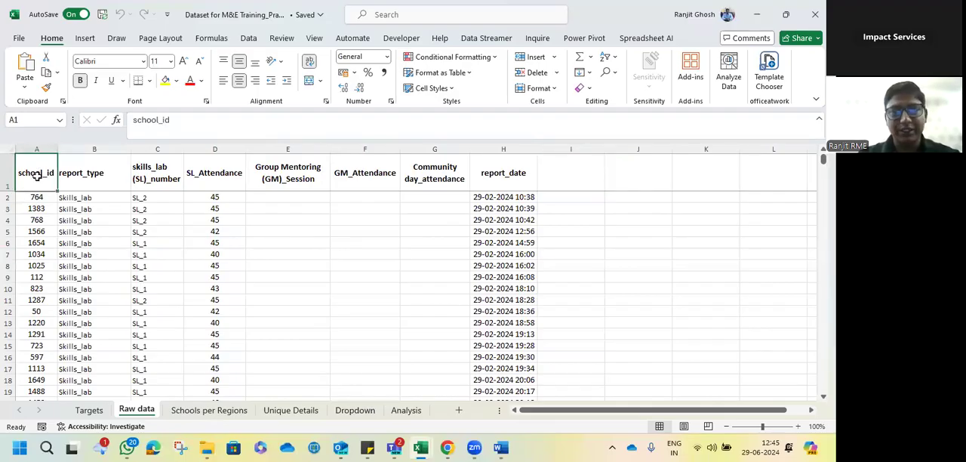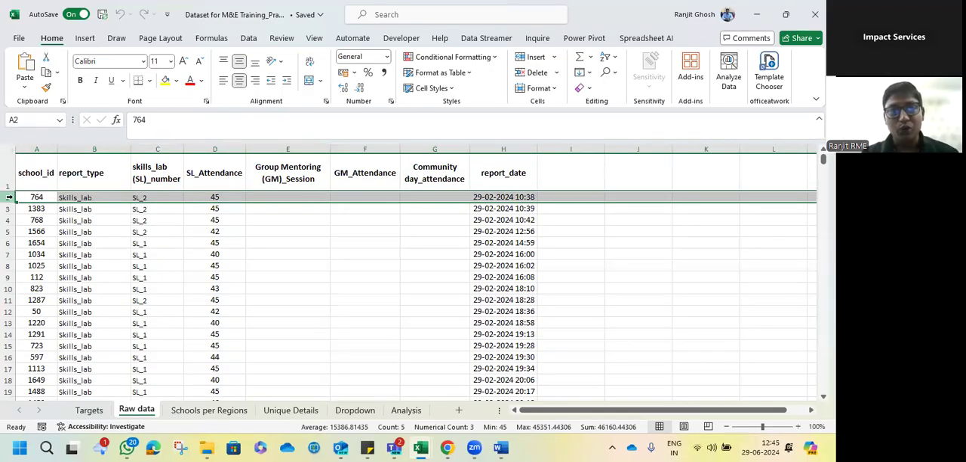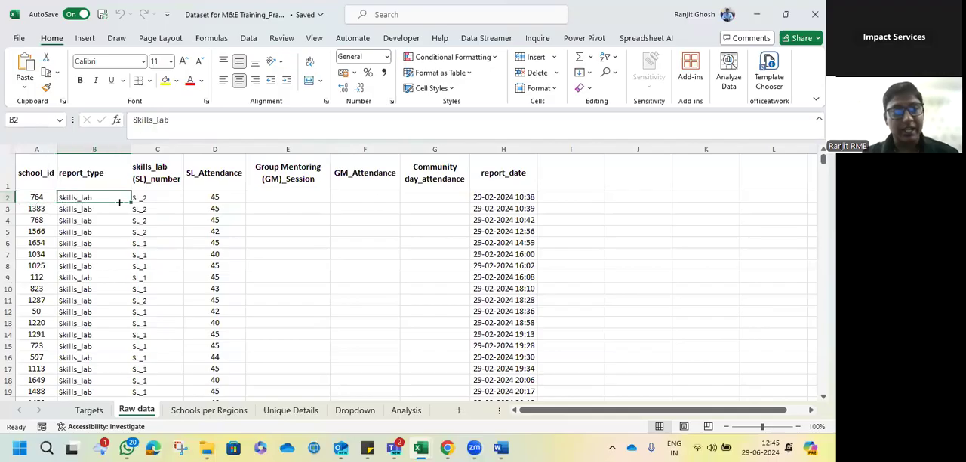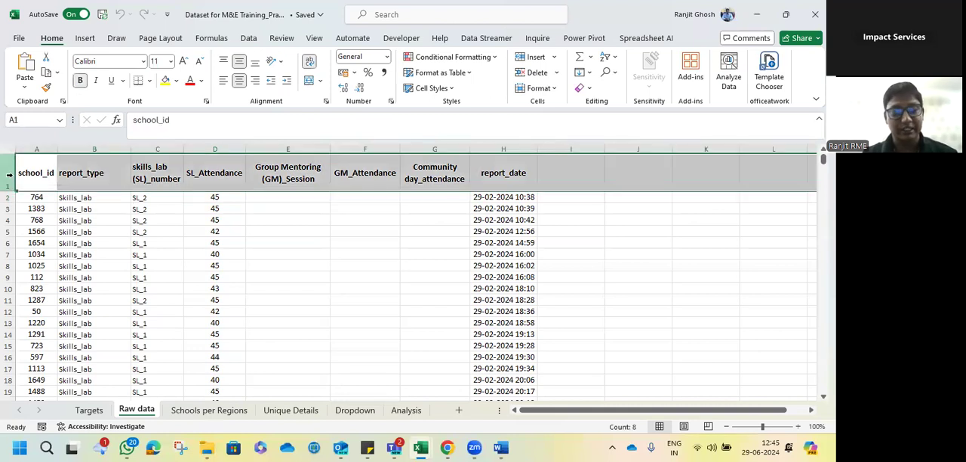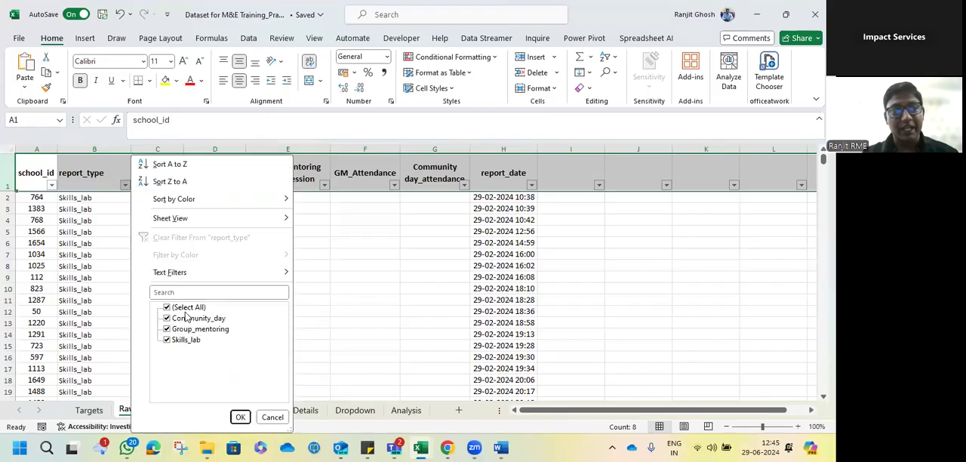Here is mainly column A: school ID, school type, skill labs attendance, group mentoring attendance, community day, and reporting date. We need to check once more. Here is a row where it's clearly defined that one school ID has only one type of data recorded. There are three types of data: report type, like community day, group mentoring, and skills lab.